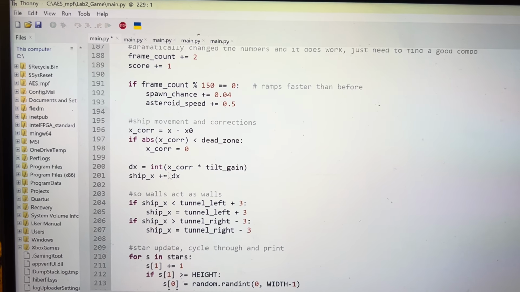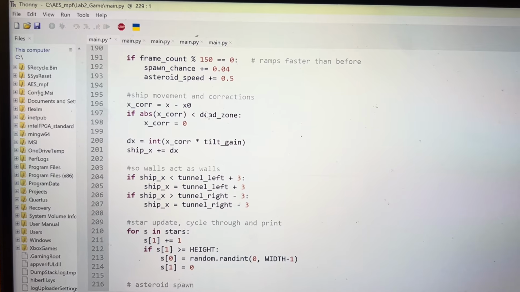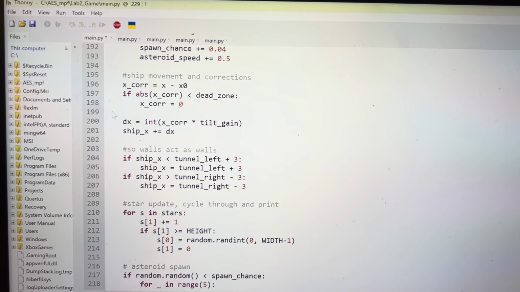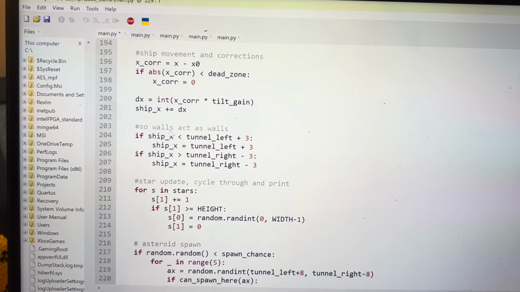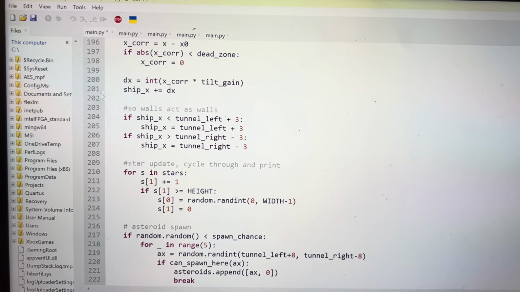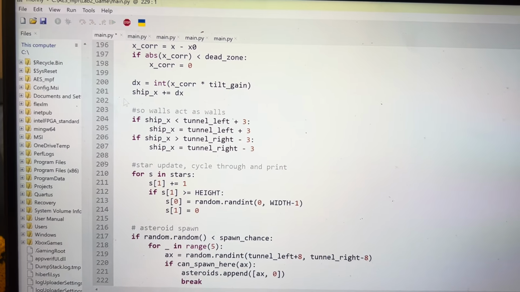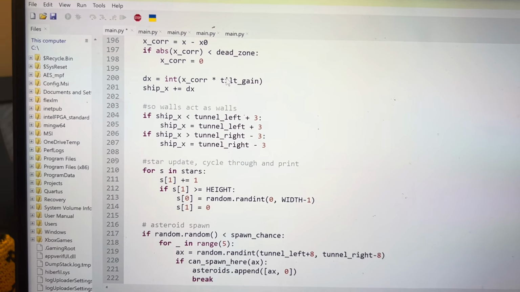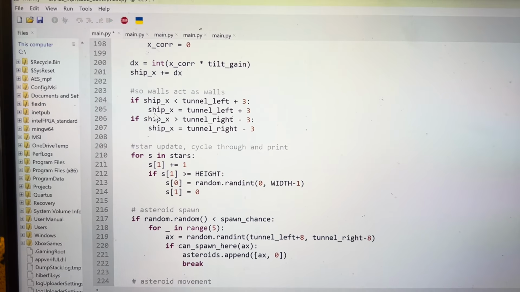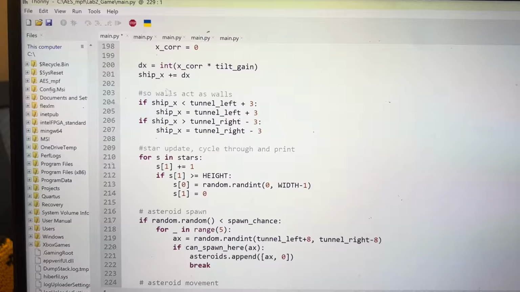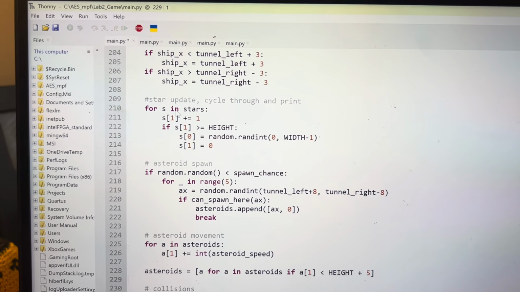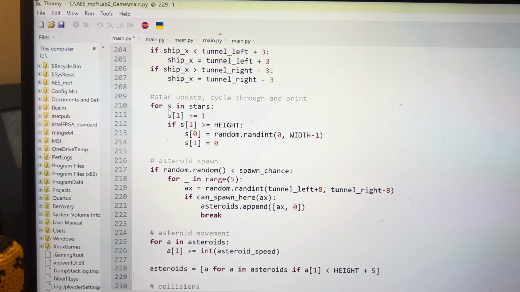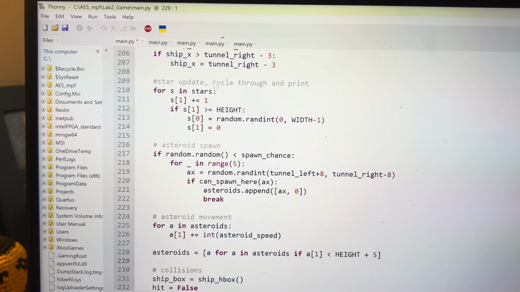Correcting the movement for the dead zone. Changing the actual movement with the accelerometer. Takes the change in X with the tilt gain. So we can run into walls and we don't run through them. So the stars actually move and print and cycle through the list.